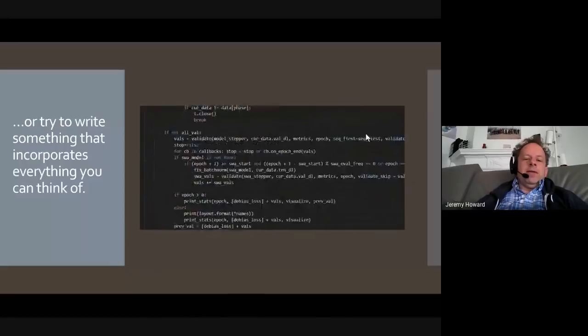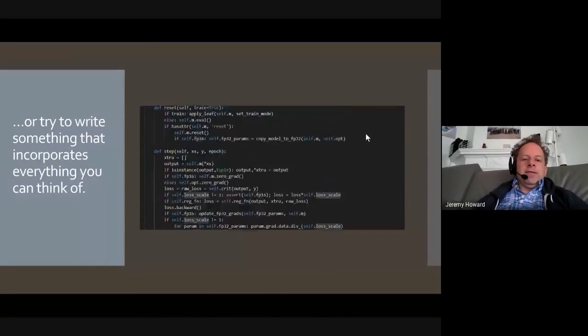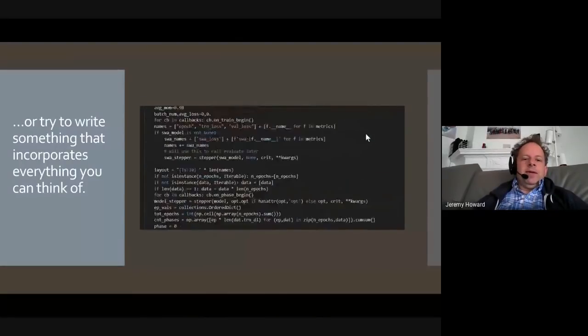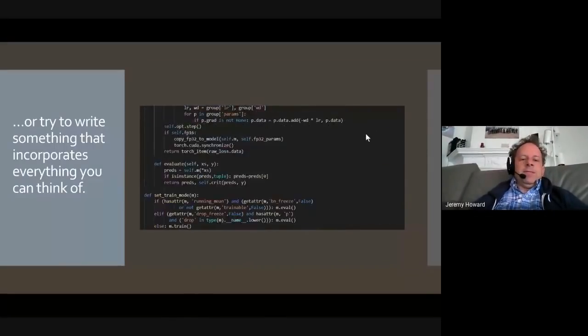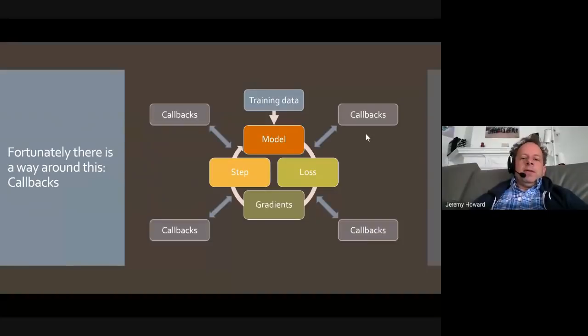Or you try and write one training loop which does everything you can think of. This was a training loop from fastai 0.7, which only did a tiny subset of the things I just said, but was still getting ridiculous. Or you can add callbacks at each step.